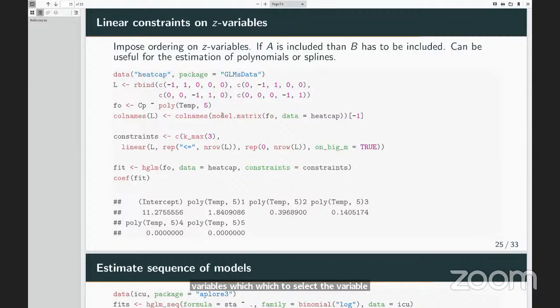This is, for example, useful if you're modeling something with polynomials or splines, and you only want to include a higher degree if you also include the lower degrees, for example, where we have here our polynomial case, and here we enforce the inclusion of the lower polynomials because we already selected the higher one, and the higher one is much more expensive to select, for example.